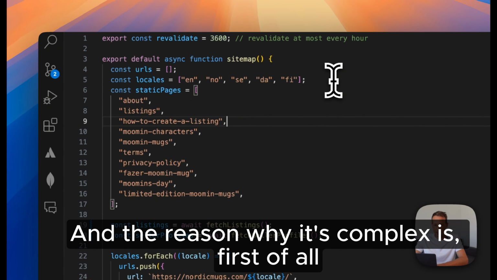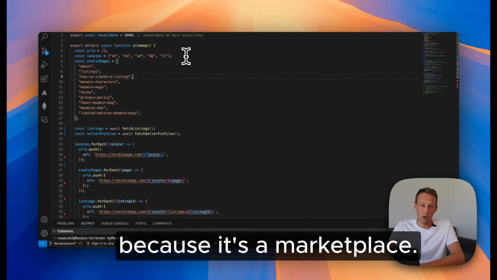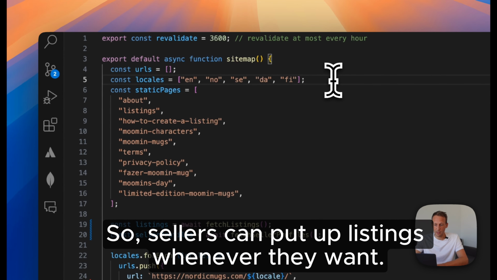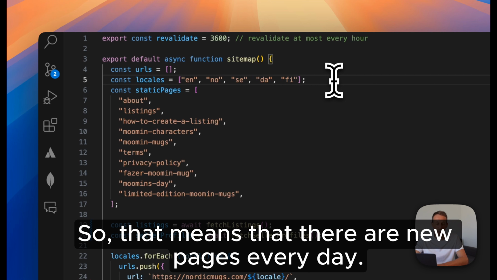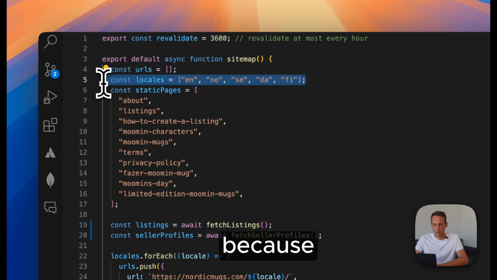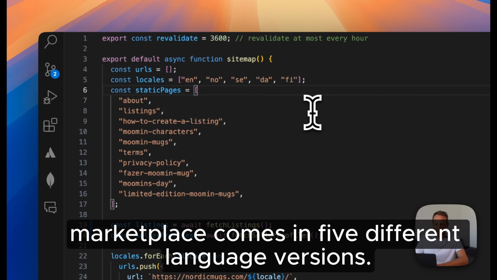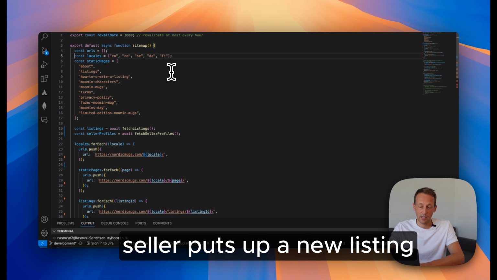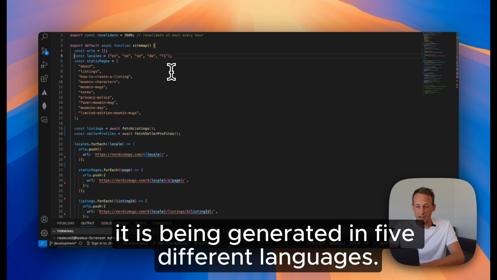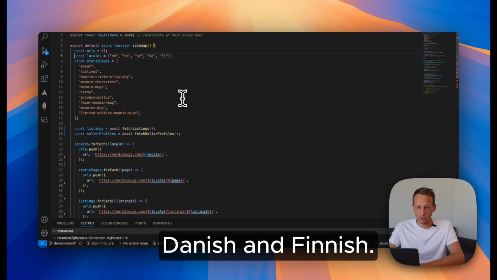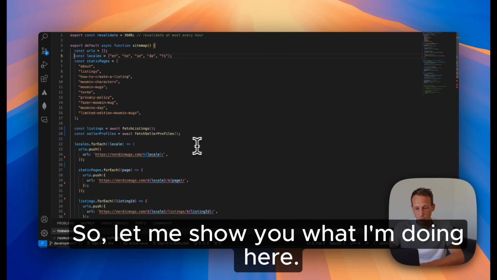And the reason why it's complex is, first of all, because it's a marketplace, so sellers can put up listings whenever they want. So that means that there are new pages every day. But it's even more complex because the marketplace comes in 5 different language versions. So that means that every time a seller puts up a new listing, it is being generated in 5 different languages. So English, Norwegian, Swedish, Danish, and Finnish. So let me show you what I'm doing here.